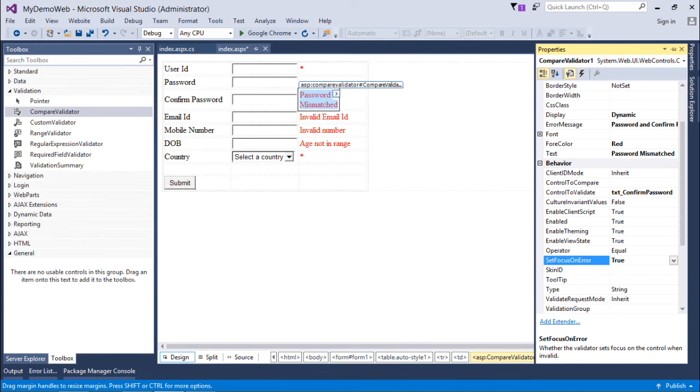So now as you can see, display error message, the color of the text, and the control to validate and set focus on error. All these properties have been set. Now let's focus on the specific properties of the compare validator. Again the type is here, which lets us choose which type of value I want to compare, whether it's going to be a number or a string. In this particular case, since I'm working with passwords, it will be a string.